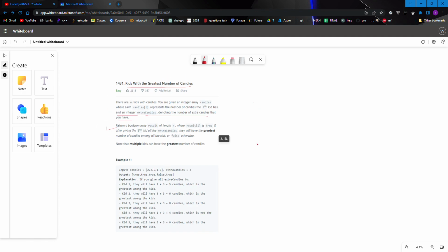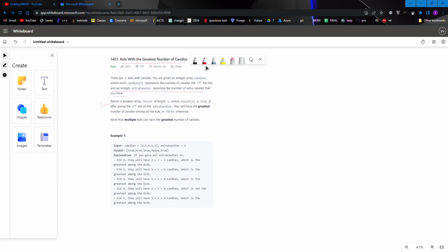Okay, so this is an easy question. How are we going to solve this? Say this is the array 2 3 5 1 3, and the extra candies given is 3. First, I am going to find the maximum of this array. Here I can see the maximum of this array is going to be 5.